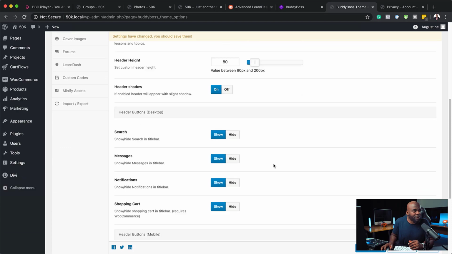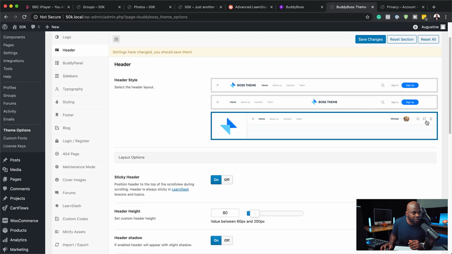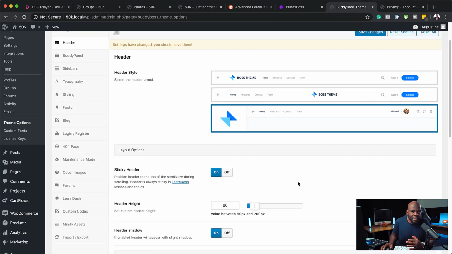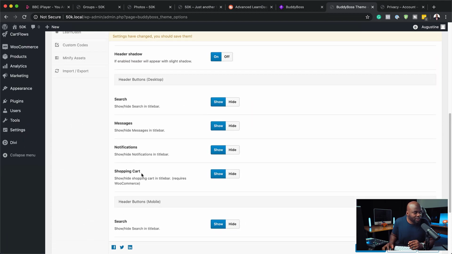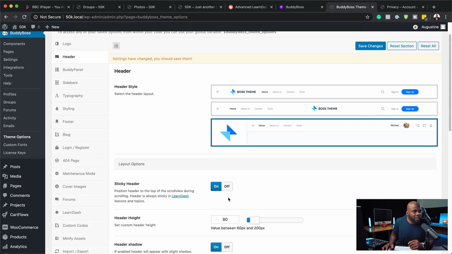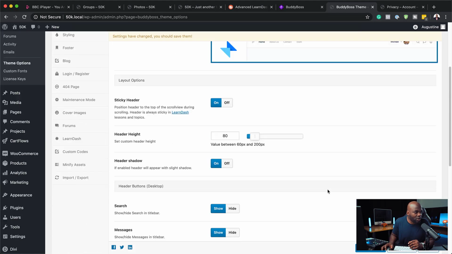Now here are the buttons. So you see these buttons that we have here on the top. This is where you can disable or enable them. This is really cool as well. I really like that feature. So let's say you don't want to show your shopping cart. You can just hide that. And if I take a look here, you can see it's gone.